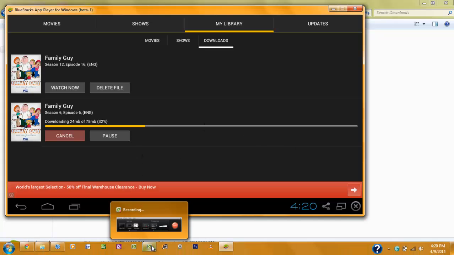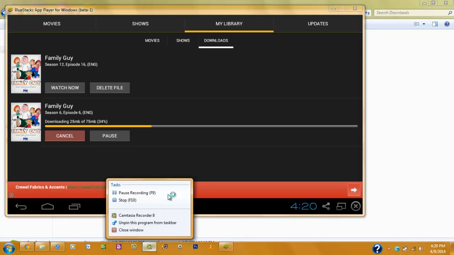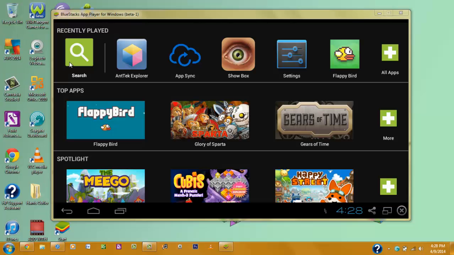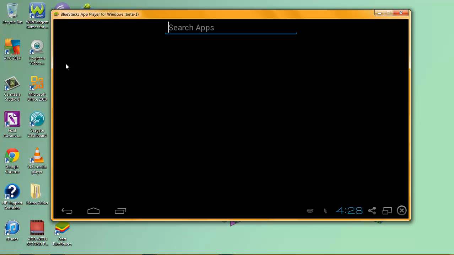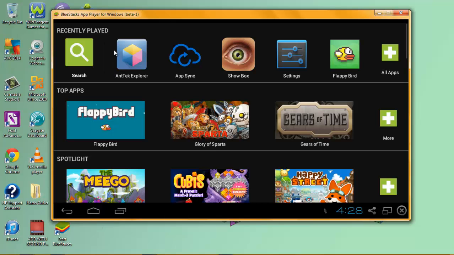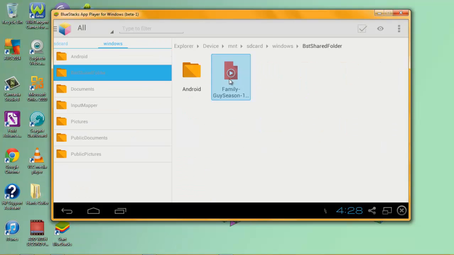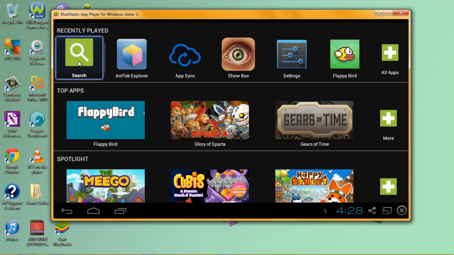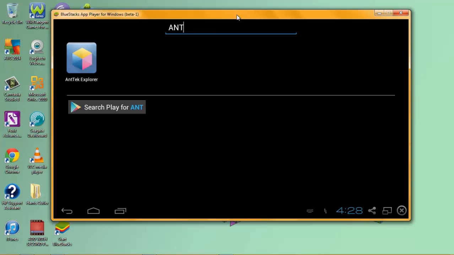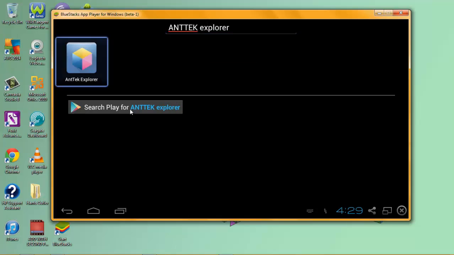Now, I'm going to show you how to take them off of BlueStacks and onto the computer. So the first thing you're going to want to do to share your file over with the computer is you're going to want to go into your search for apps and get this app called Antec File Explorer.